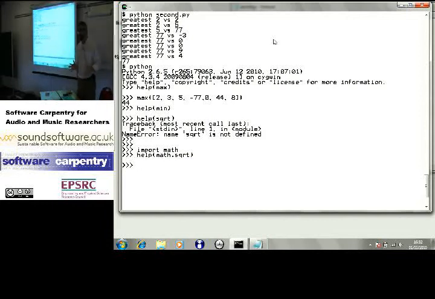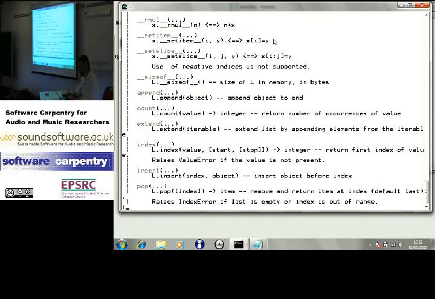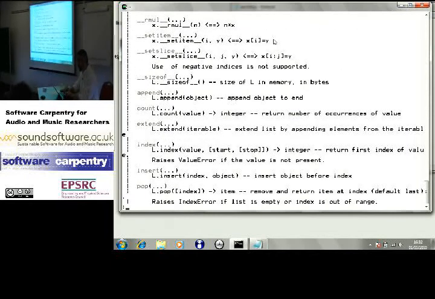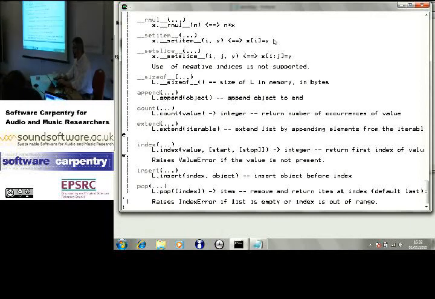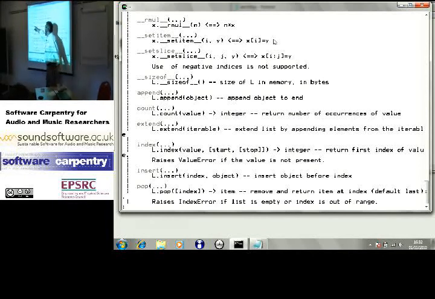Everybody okay so far? So, let's have a look at a few other things that lists can do. Help list. Oh, lots of things with underscores around the names. We will ignore those until Thursday. Okay. What can lists do? Well, we've already seen append. Add an object to the end of the list. Grow the list's length by 1.